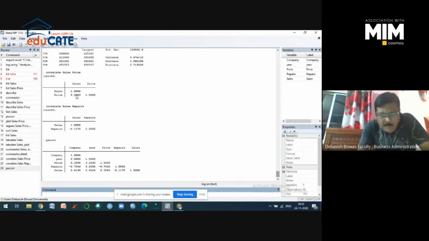Again, repairs and sales, the correlation coefficient is minus 0.1175. The same information you will get here. Sales and repairs, the correlation coefficient is negative. So in this way, you can get the value of various correlations.